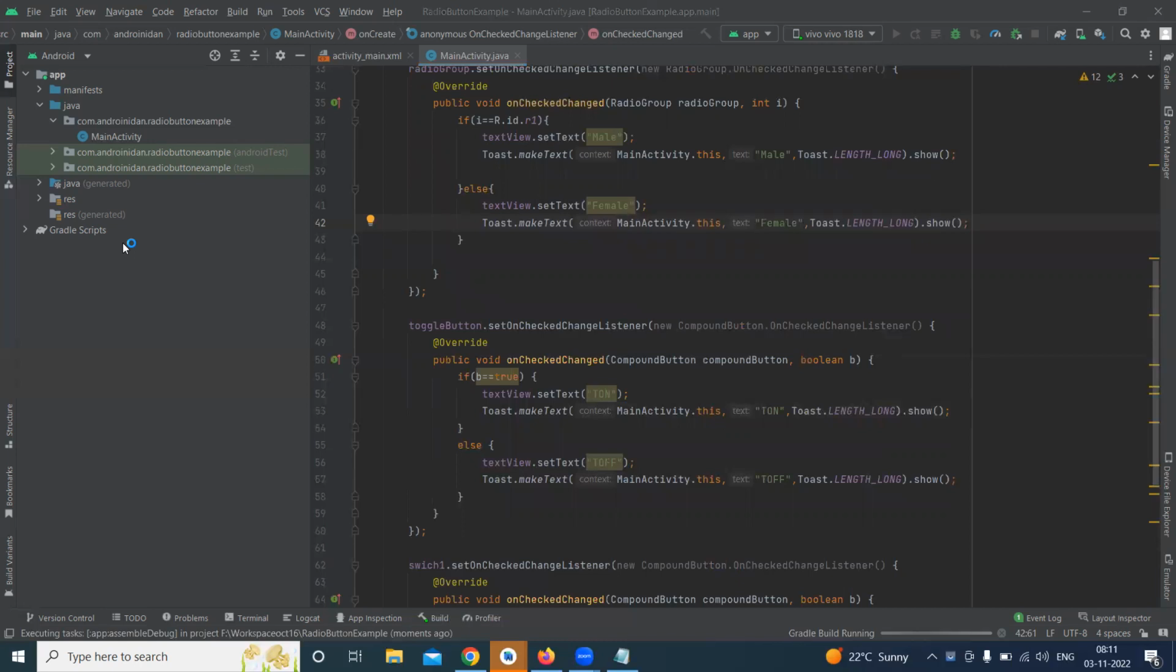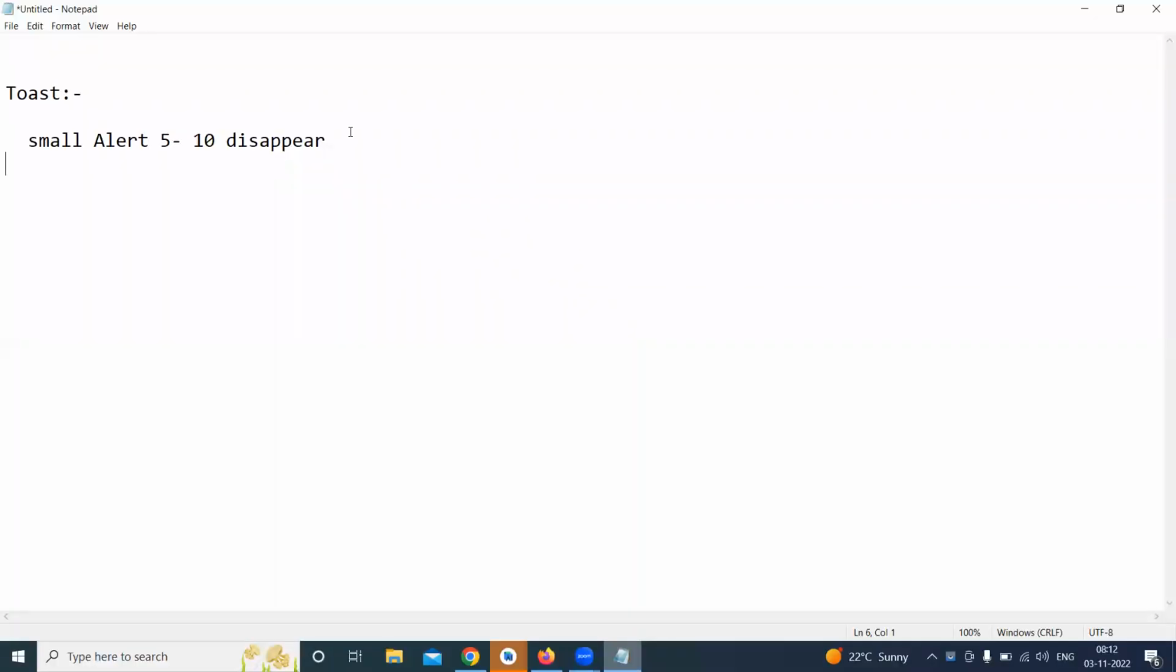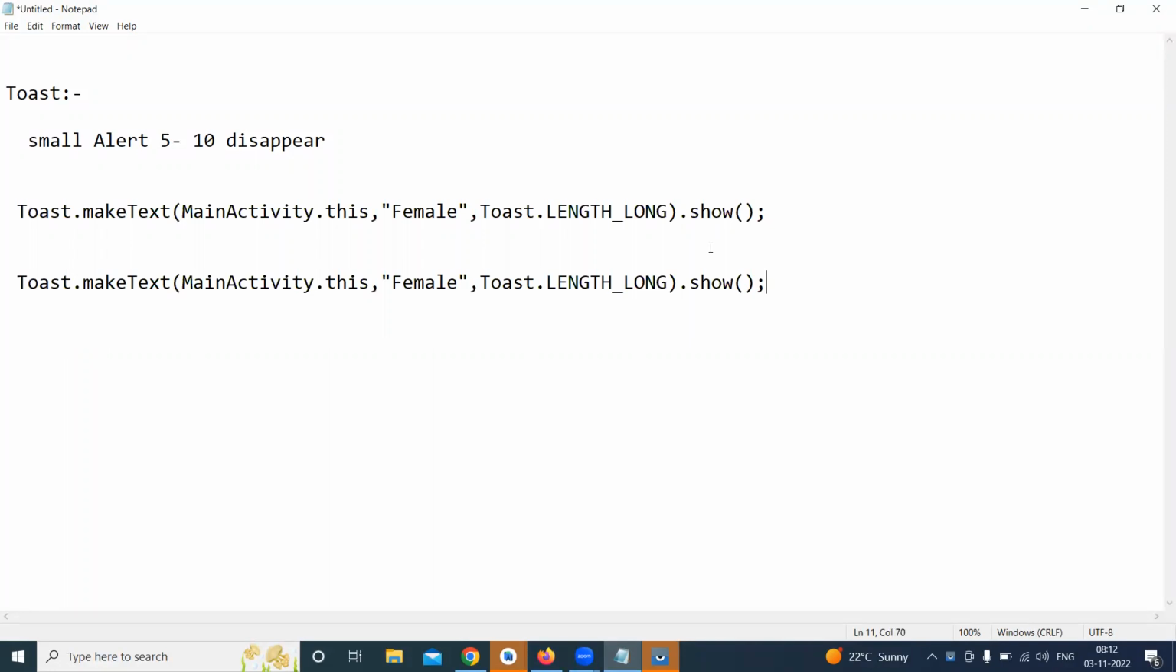Just a minute, I'm opening the emulator as well. Once this has opened, we'll see this. Meanwhile, I'll copy this and paste here. So this is the one. Here, what happens? This is the context. In this, we need to discuss a total of 3 words: context, this area is message, and this is the duration.